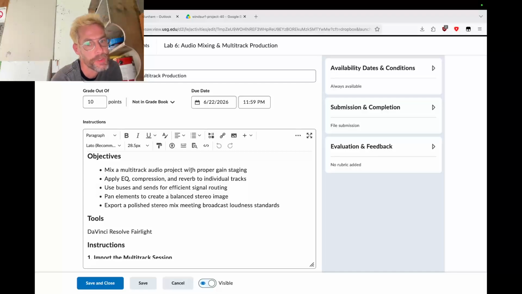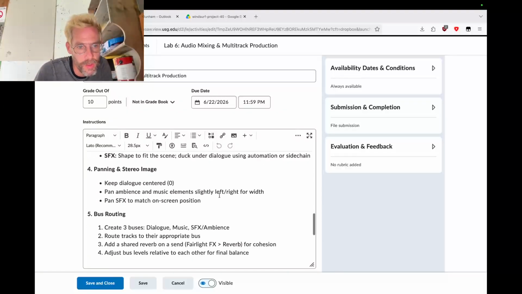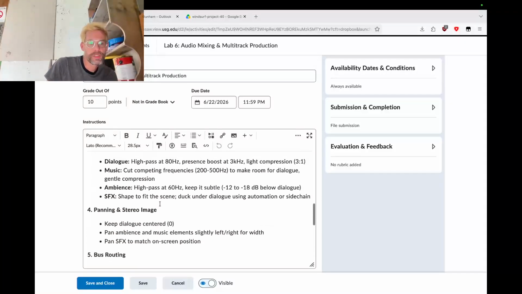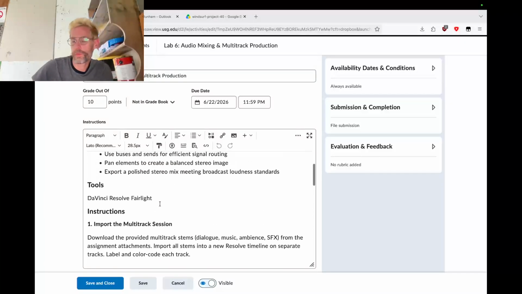that meets loudness standards. So the loudness standards that you submitted for Lab 5, it won't be as extensive as that. I think I'm only asking for a -16 LUFS mix. And so let's just get started with this lab.